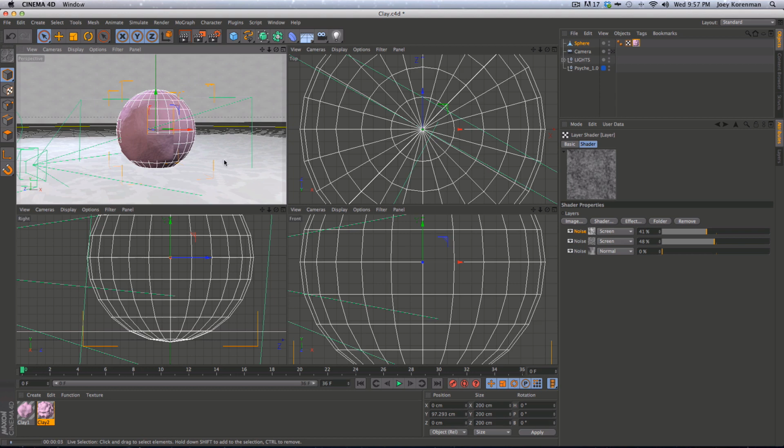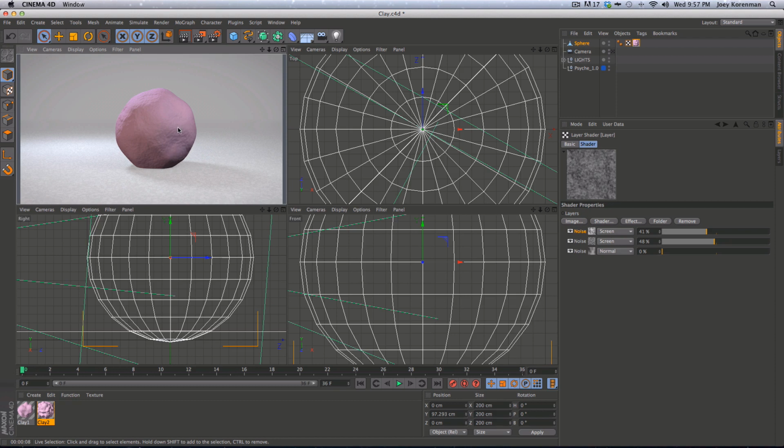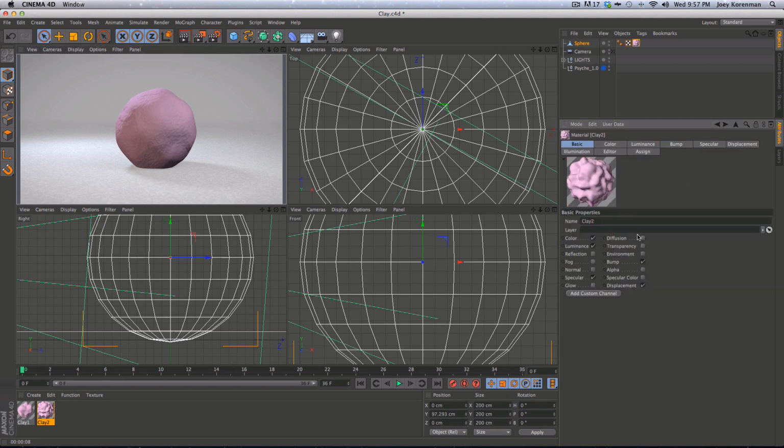Let's check this. Okay, so this is pretty decent. It might be a little bit irregular. I could keep messing with the displacement channel and try to get this perfect if I wanted to, but for now, I'm pretty happy with this. So now we have all of our channels that we're going to need.